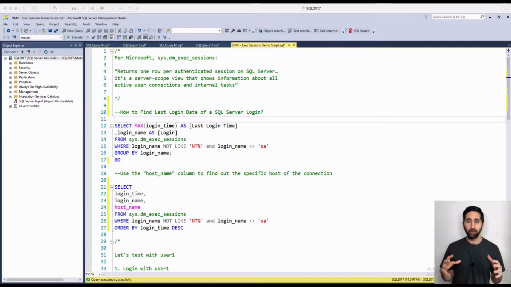So here's a quick video on how to find the last login date of a SQL Server login or a Windows login. Perhaps you don't have a monitoring tool set up, you don't have auditing set up, and your manager came up from behind you and was like, I need to know when Billy Bob Thornton last logged into the SQL Server or whatever. The easiest way is to query the exec DM sessions DMV.